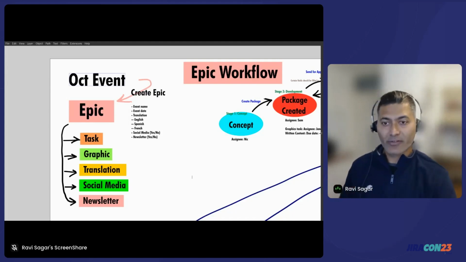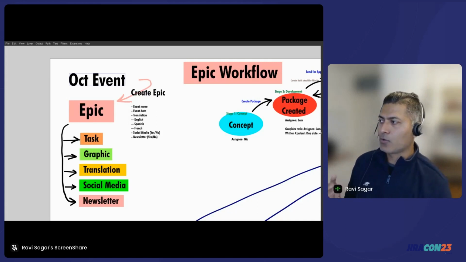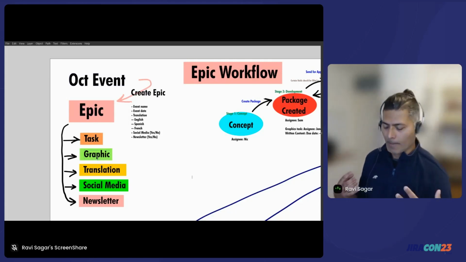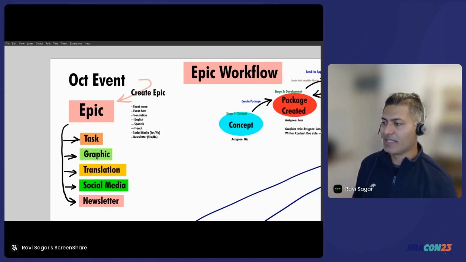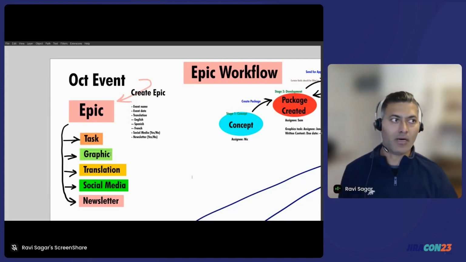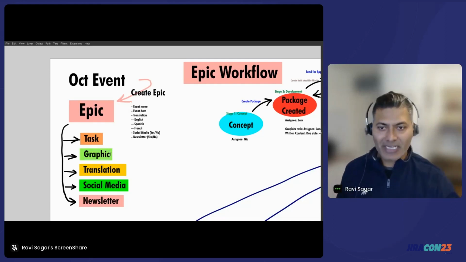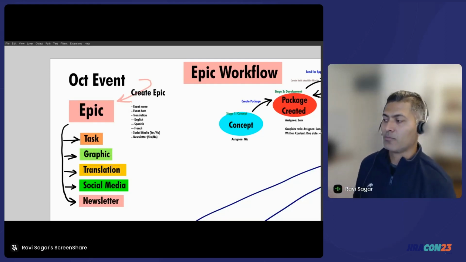Now, for doing that event, you need help from different teams, right? Let us say you need help from the graphics team. The graphics team will do graphics work. They will create the banners. They will create a YouTube thumbnail. You might need to write content, so you will definitely need help from the editorial team, and you might also need help from a team that would do the translation.